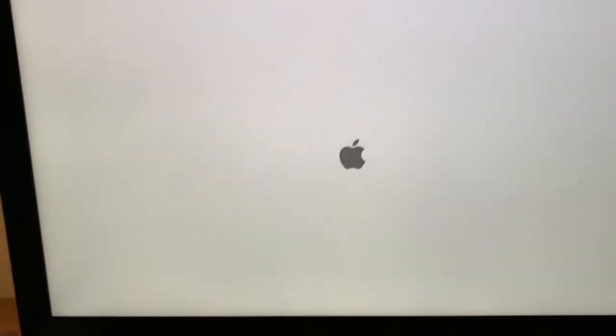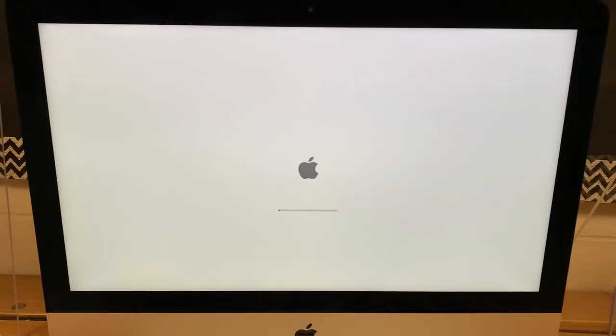There you go, see? So I'm gonna try to turn it back on one more time. There we go, as you can see, it turns on. Then within a few seconds it just shuts down. So I'll show you how you can fix this issue.